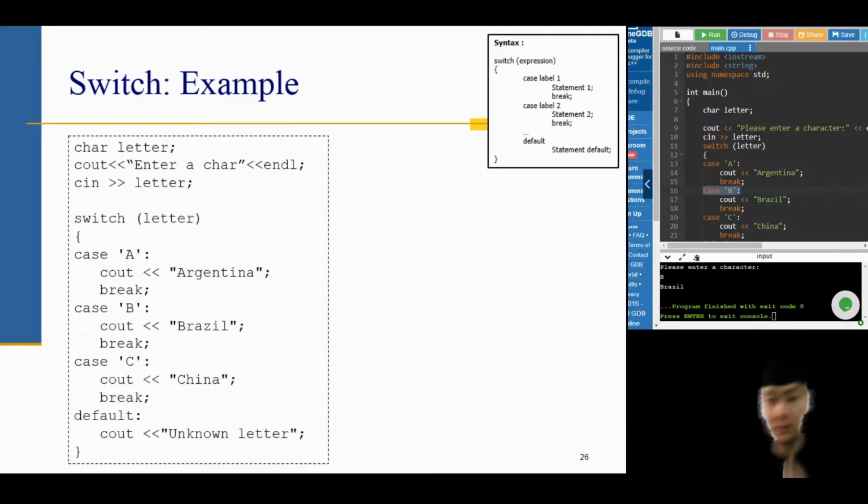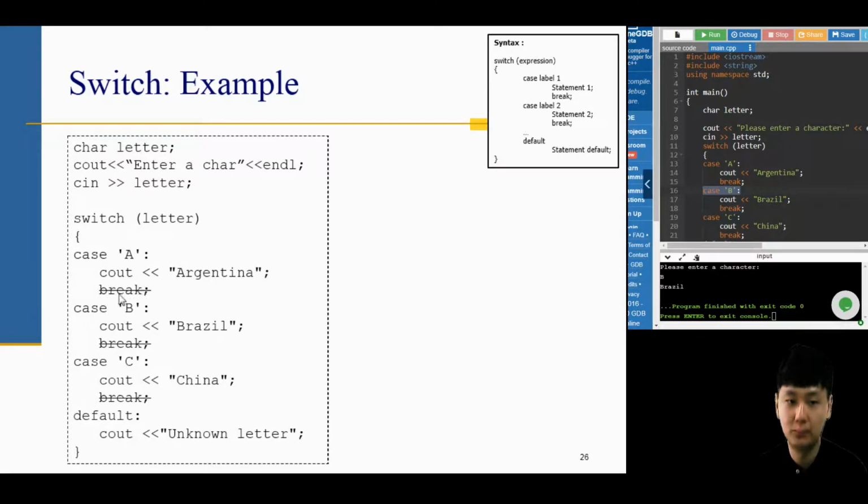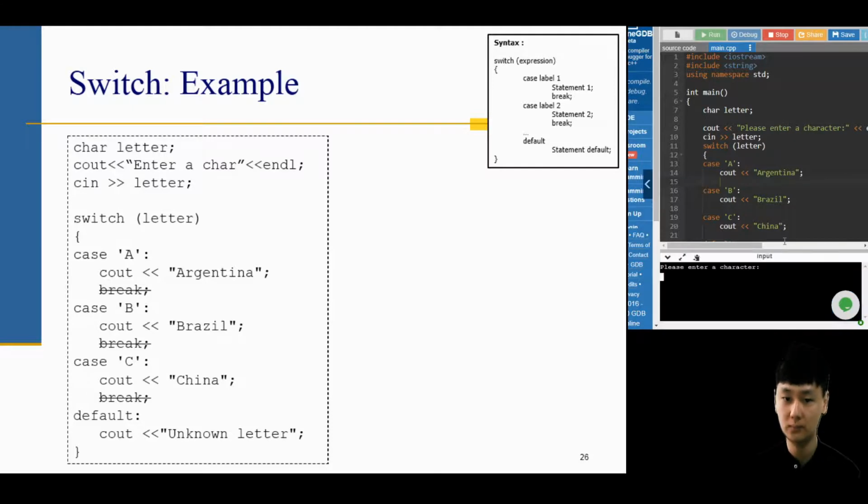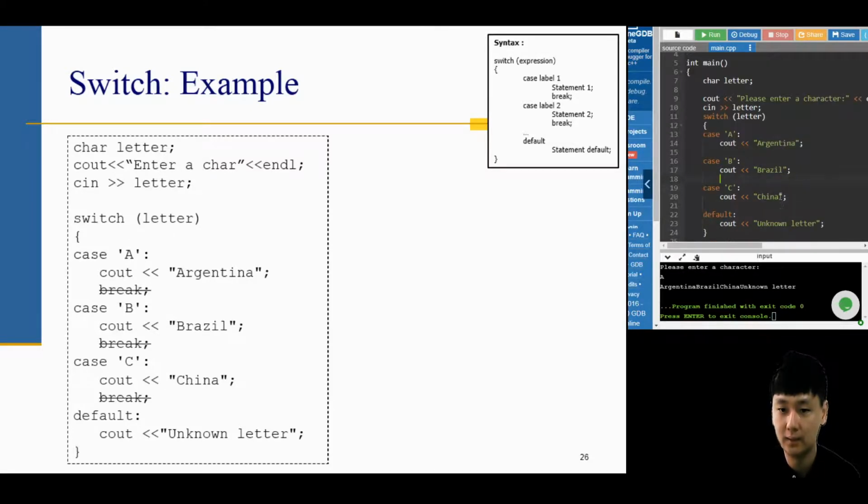So I put the break here. What happens if you remove this break? Okay, I remove this break, and see what happens. I will run again. I put A. It will print me Argentina, Brazil, China, and unknown letter. It will print everything for me.